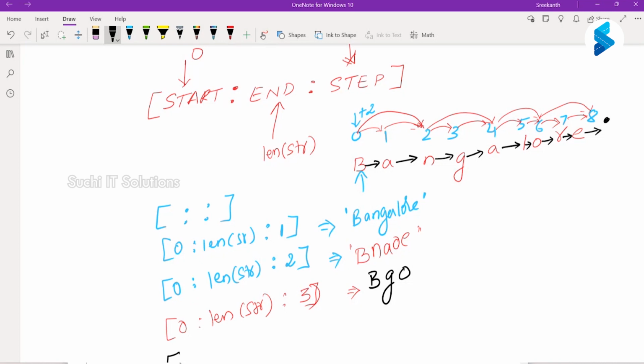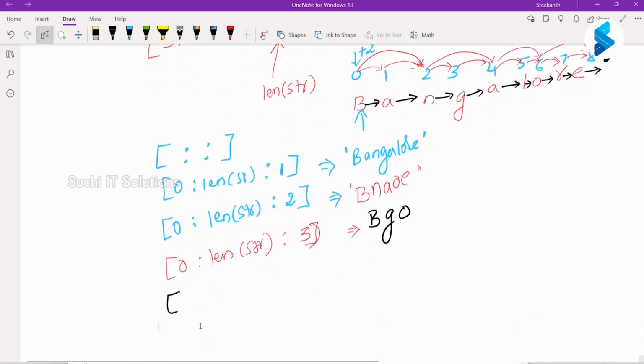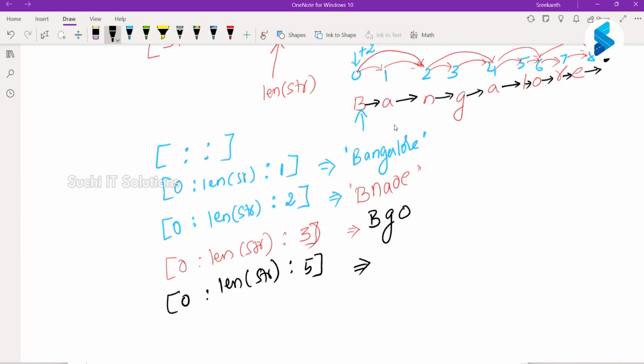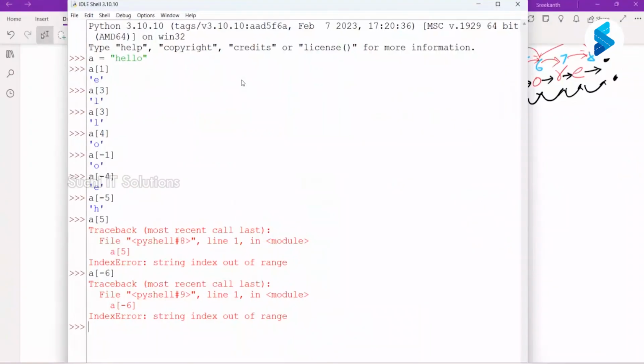What would be the output if my step is 4, or let us say 5? One, two, 3, 4, 5. So I start with B, then L. From here I go 1, 2, 3, 4, and I reach the end of the string and it will not proceed further. The output will be just BL. Okay, let us try that.